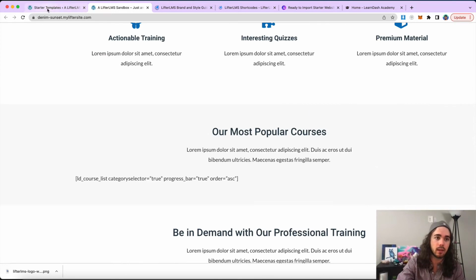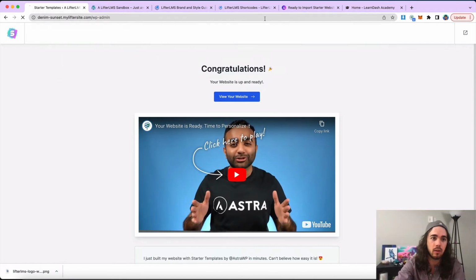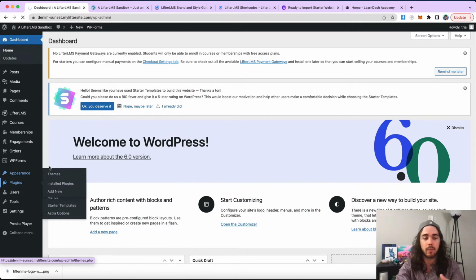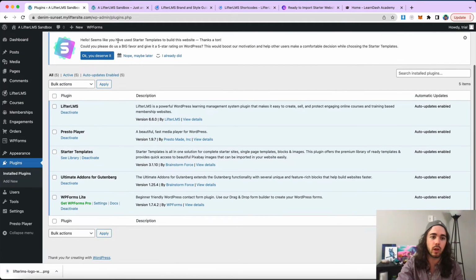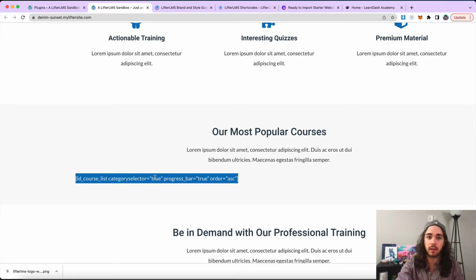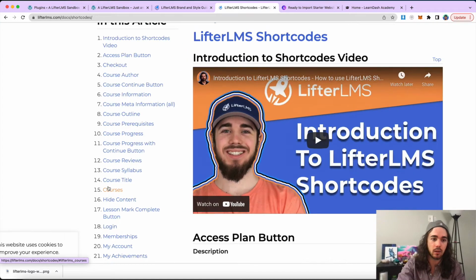Because on my website here, if I were to go back to my WP admin area, we'll notice I don't have the LearnDash plugin on my website. I have the LifterLMS plugin. So we're going to want to change out a few shortcodes, like this ID course list category. So this is just displaying a list of courses on my website. LifterLMS has a shortcode to do the same thing. If you head to lifterlms.com/shortcodes, you'll find a full list of shortcodes available in LifterLMS. The one I'm looking for is number 15, courses.